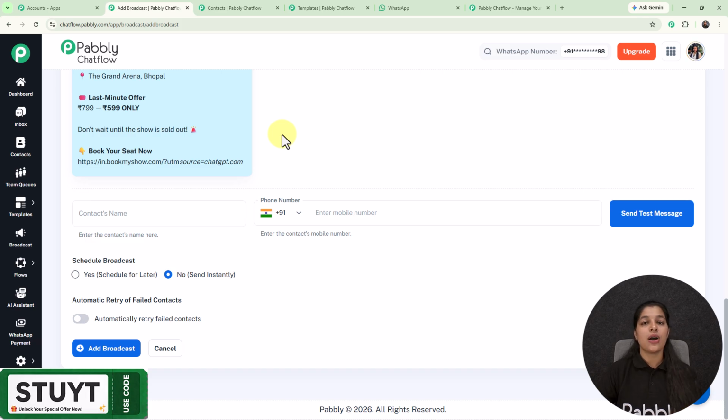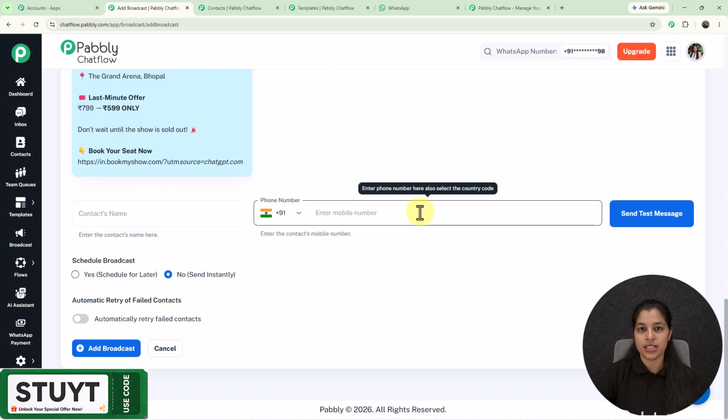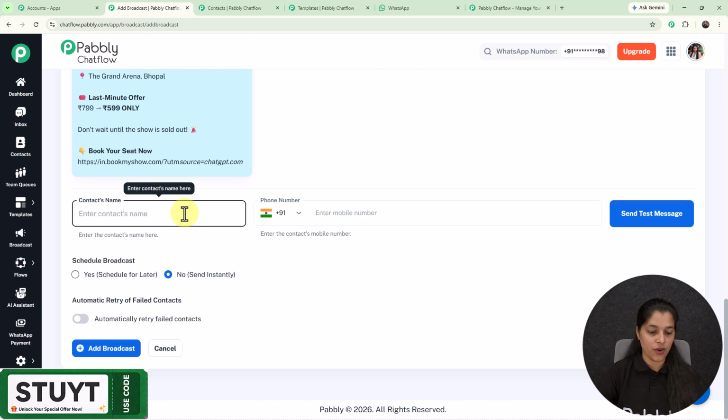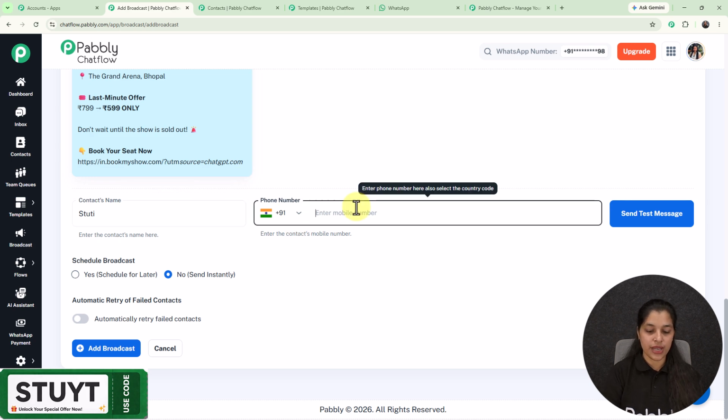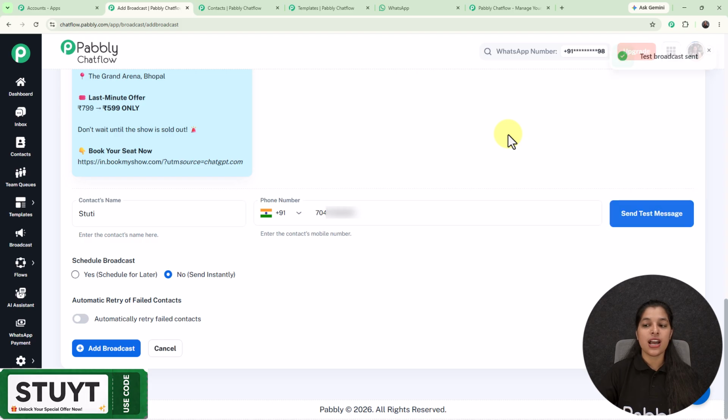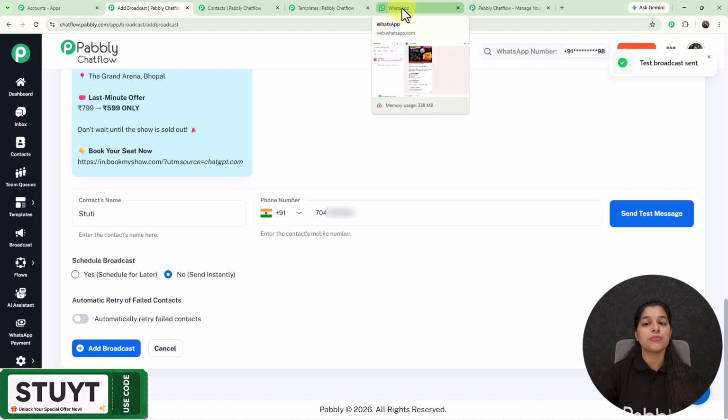Now let me show you how you can send a test message to see whether you are sending the right template or not. For that you have to provide the contact's name, and here you can enter your WhatsApp mobile number, and you can receive a WhatsApp template to see whether the template message you are sending to your customers is right or not. So here I'm going to enter my contact's name, or my name. Here I have provided my name. Now I'm going to enter my mobile number. Now I'm going to simply click on send test message, and here you can see that the test broadcast has been sent. So now let's move on to my WhatsApp to check it.